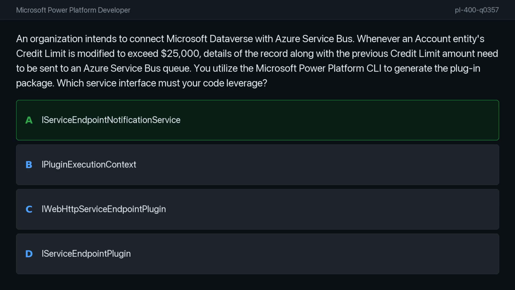In my view, the correct answer is option A, iServiceEndpointNotificationService. To post execution context data from a Dataverse plugin to an Azure Service Bus queue, topic, or event hub, developers need to retrieve and invoke the iServiceEndpointNotificationService from the service provider. This specific service handles the responsibility of passing the execution context to the registered service endpoint.